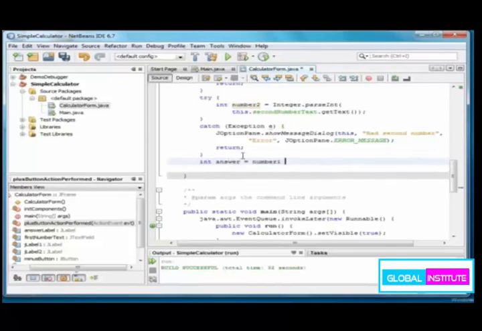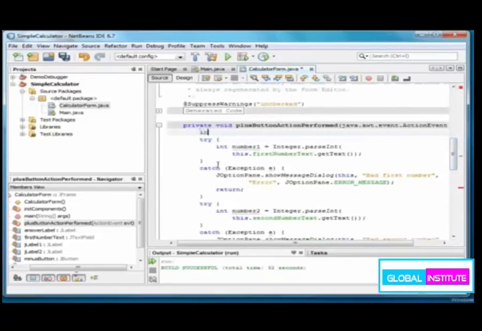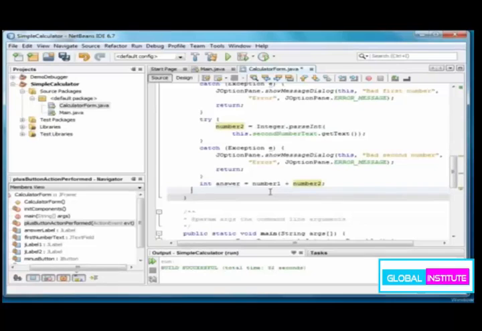Now I can make the answer be number1 plus number2. But I have an error again. This is because number1 and number2 were declared inside the try-catch blocks, and go away when the try-catch is over. To fix this, I'll declare number1 and number2 at the beginning of the method. Now we're almost done. All that's left is to display the answer. I'll set the text of the answer field.